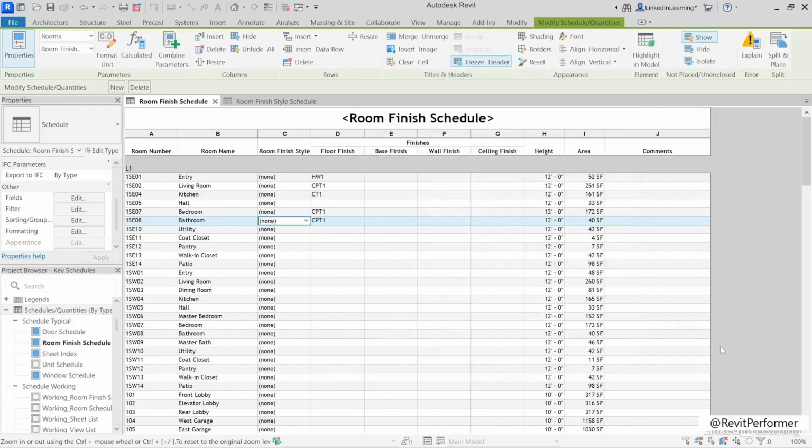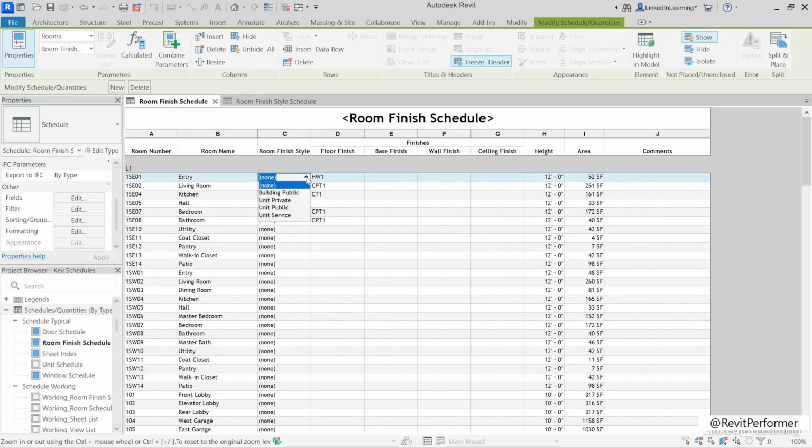And when I click OK, you will now see that we have a new column in our schedule. And currently all the entries say none. That is simply because we haven't filled anything in yet. Well, now watch the way this works. For the entry spaces, those are unit public. So I will simply select unit public from the list, and it will fill in all of the other entries.